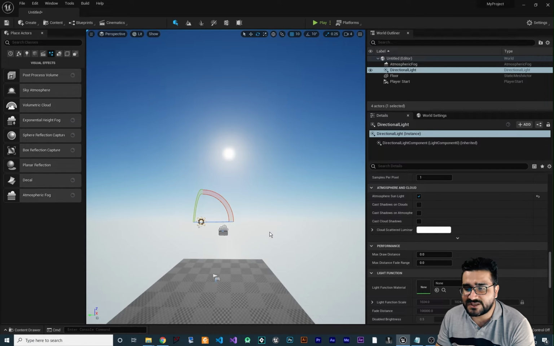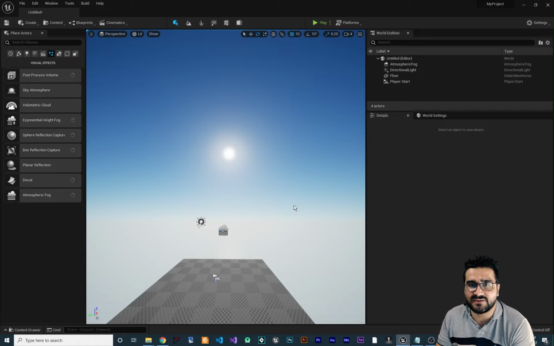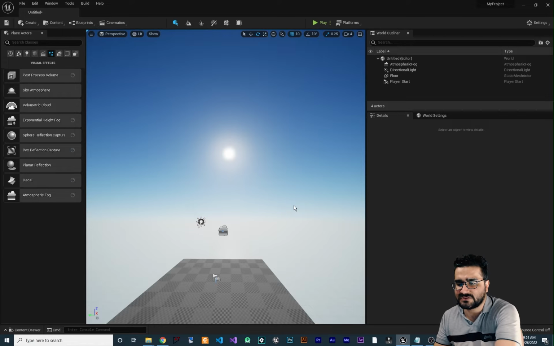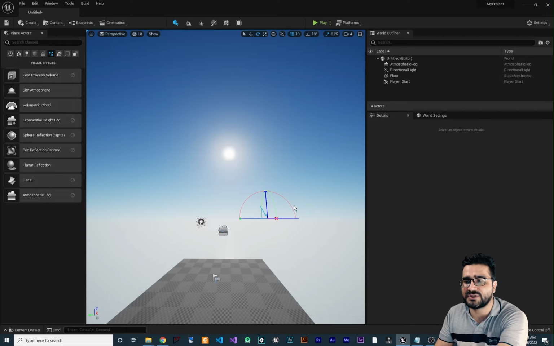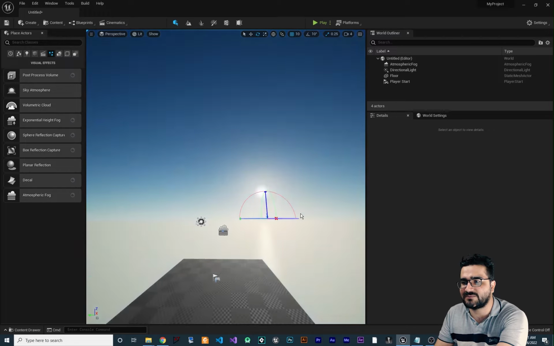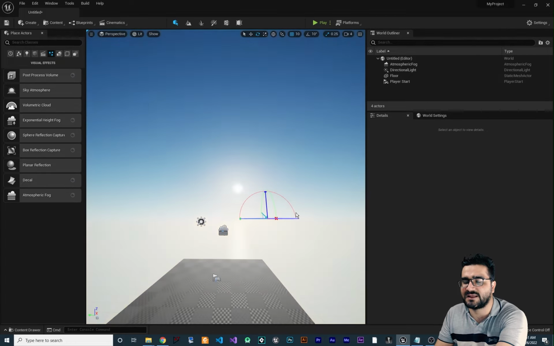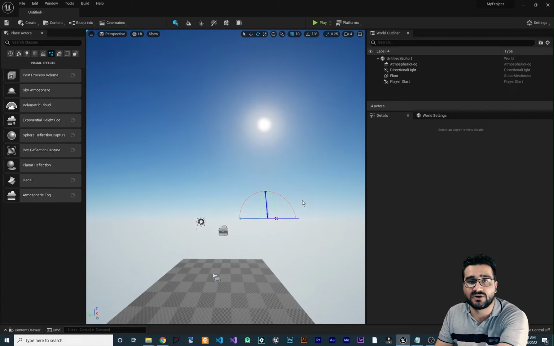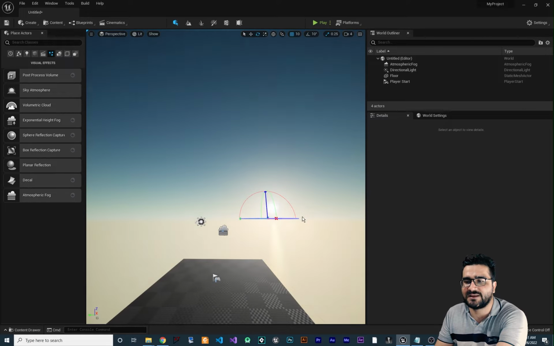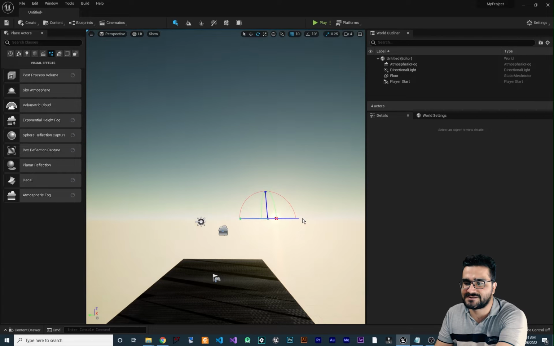The better way to change the sun position is to select nothing, unselect everything, and hold Ctrl L. Remember, you should hold Ctrl L, not leave it. So with that, with the mouse, you can change the position of the sun, and you can see the rotation of the directional light will change with that as well. And you can see we have this cool sunset effect in our game.